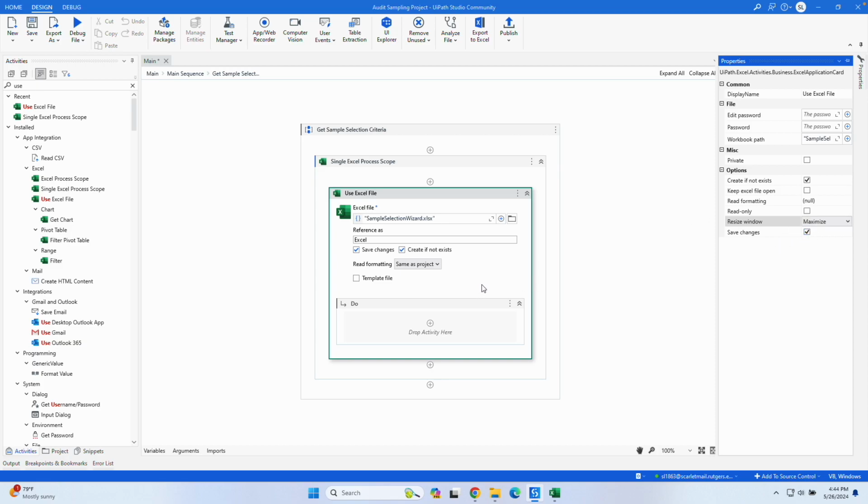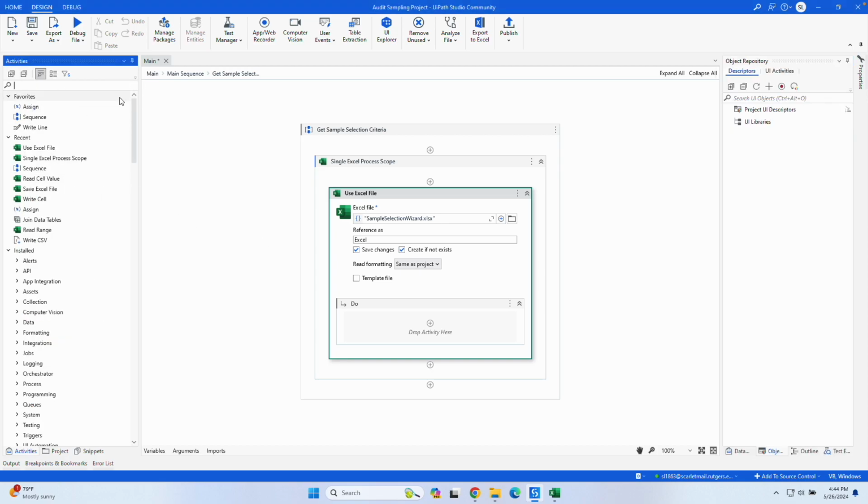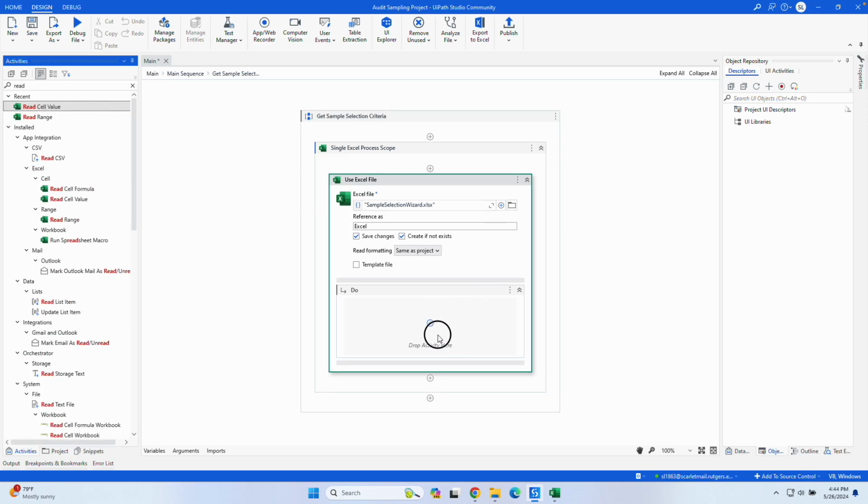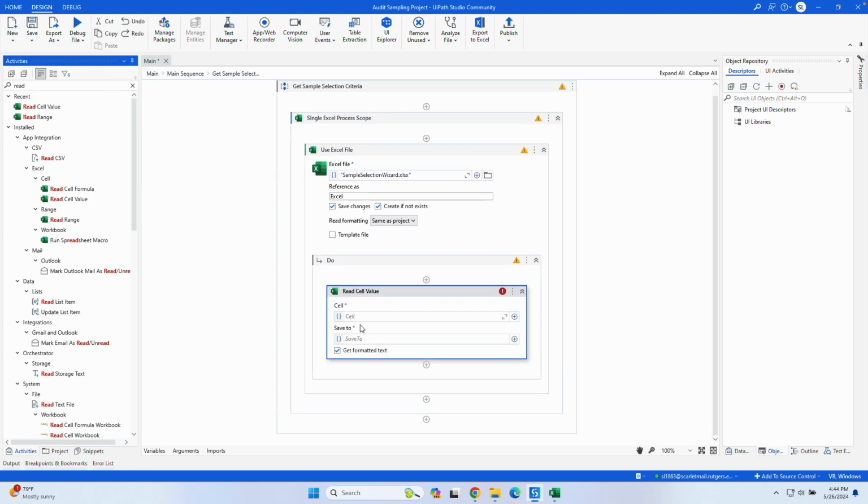So we will maximize our window, and next we will use a series of read cell activities to extract values from this Excel workbook. So we will search for read cell value. There are two parameters. First, we need to indicate which cell we want the information to be collected from. The second one is we need to create a variable to save that information. So let's go to the first one to indicate the cell. To do this, we can put our mouse on the plus button, click it, Excel, and then there is indicate in Excel. We click that one.